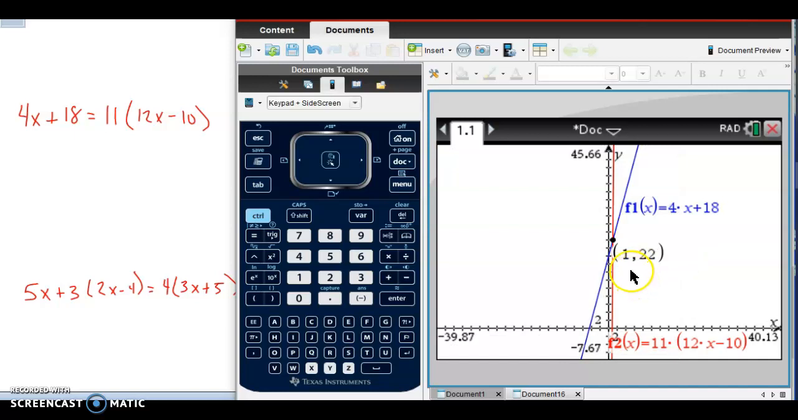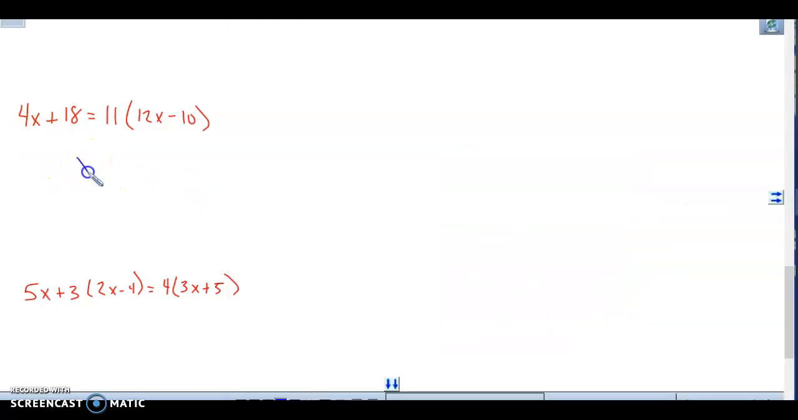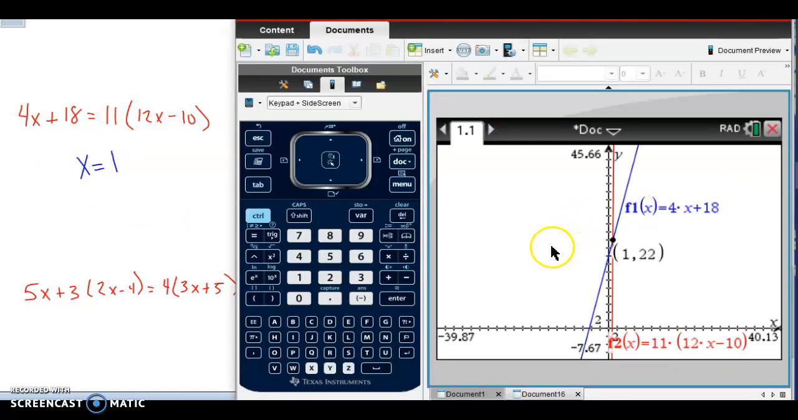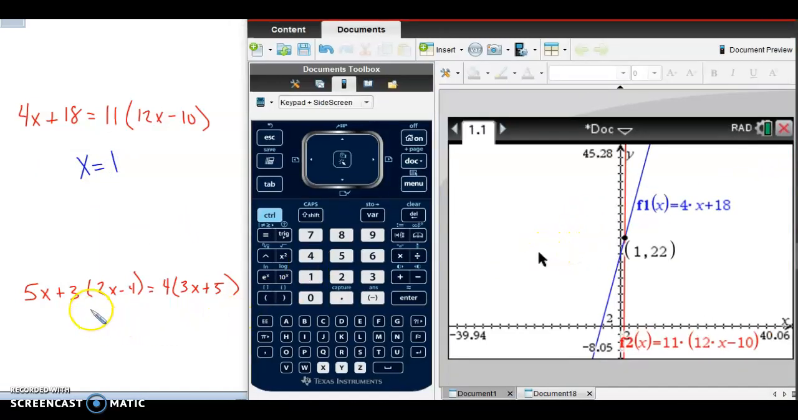Now it gives me my intersection, which is 1, 22. Now we were solving for just the x, and so we want what x is, which is 1. So right here, x equals 1. All right.